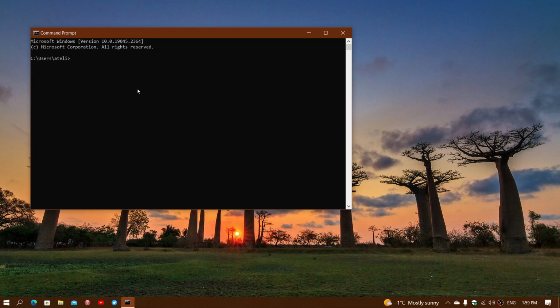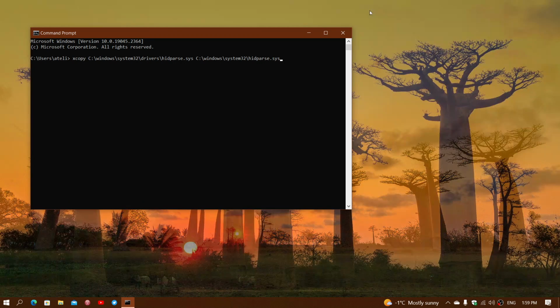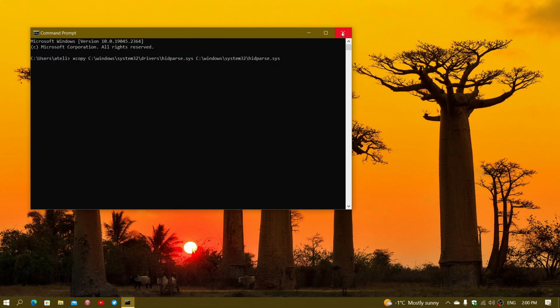The command is this: xcopy c:\windows\system32\drivers\hidparse.sys and space c:\windows\system32\hidparse.sys. So this creates a copy into the system file for System32 of Windows. This will, after restart, fix the problem.